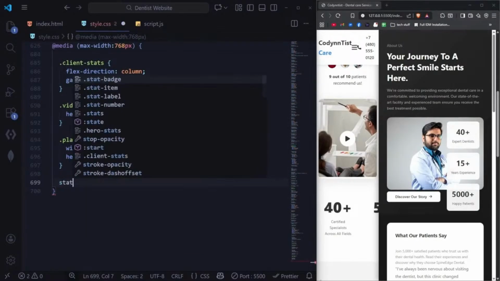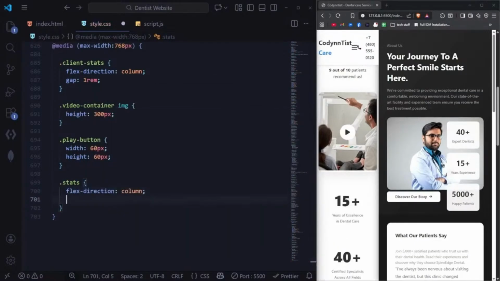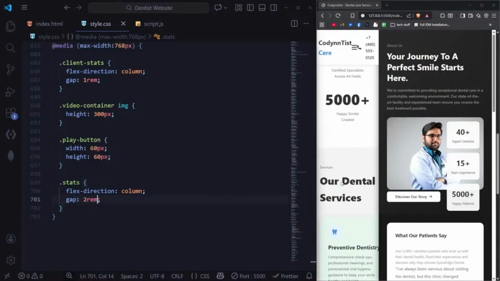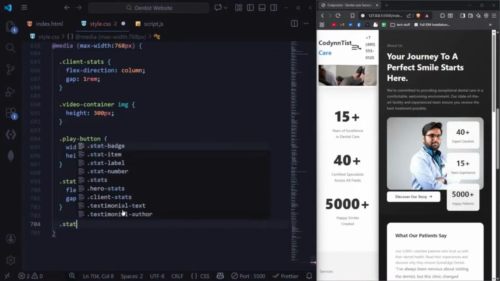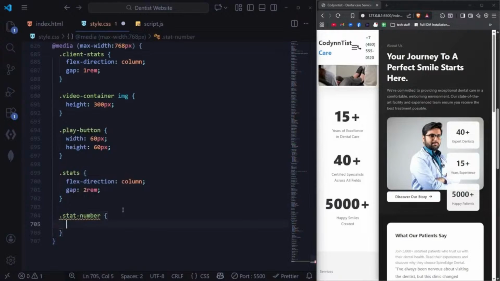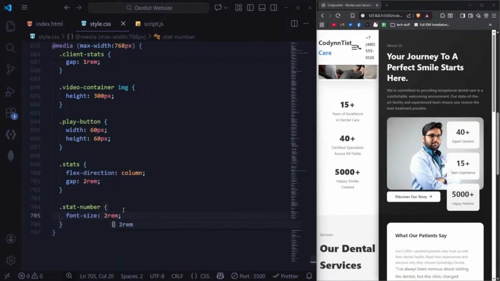Next is the stats. We are basically making everything responsive. So we'll do flex direction column. I don't think we have to do anything else. We'll put the gap of 2 rem. There we go. Next we have the stat number. We'll do font size set to 2 rem.